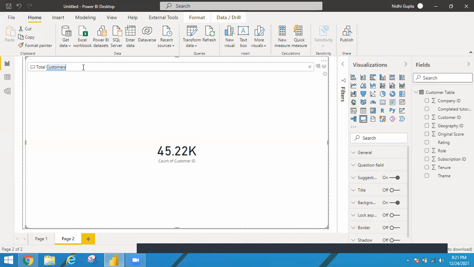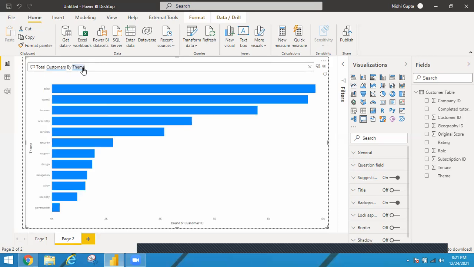Now let's say I want to see the total customers by theme. When I type total customers by theme, as you know, whenever you use the word by, automatically the bar diagram is prepared. So in this case, you can see the visualization is prepared automatically.